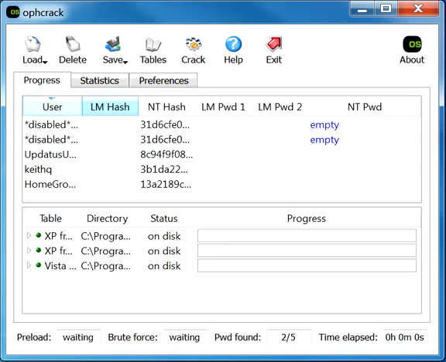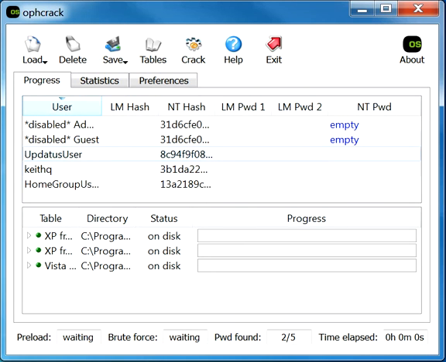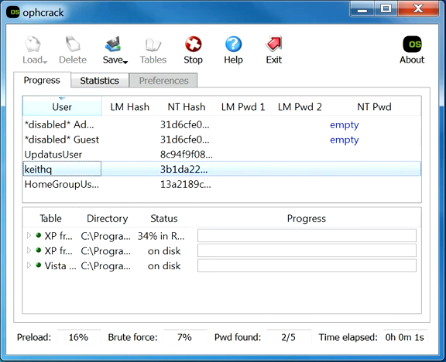Once the tables were loaded, we looked for one particular user, the Keith Q here, clicked the crack button, and if you'll notice, within 3 seconds, it was able to find the password.